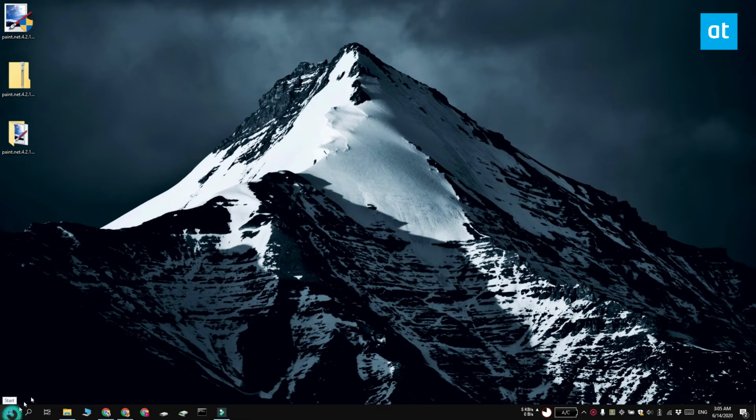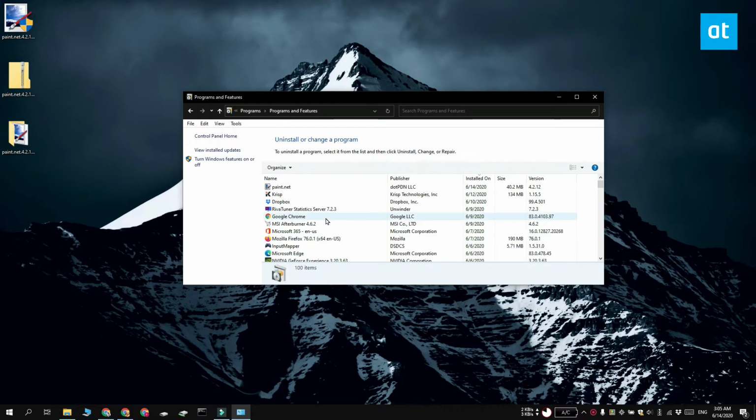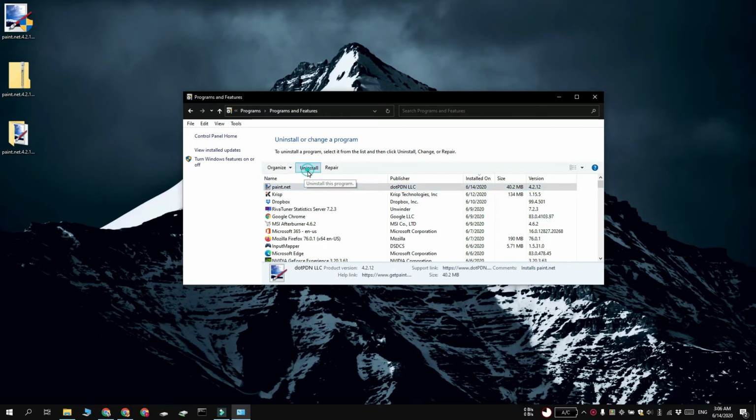And if you want to uninstall an app like this, all you have to do is open Control Panel and go to Programs and then select Uninstall a Program. Select the app and then click this Uninstall button at the top, and the app is going to be uninstalled.